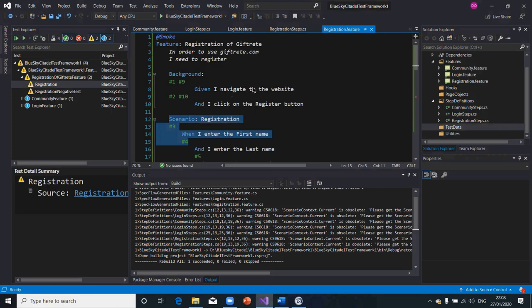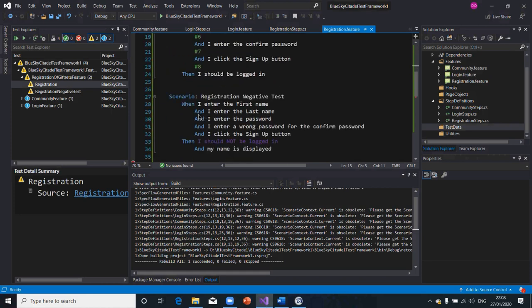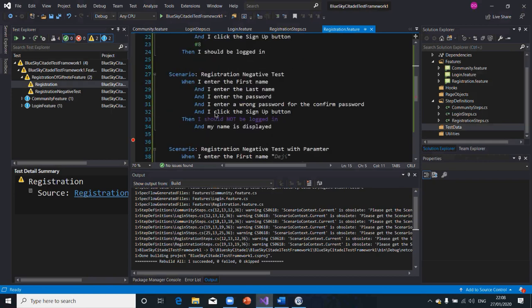For instance, now I say given I navigate and I click. When I enter, it kind of flows like that. But if you come here right now, it says when I enter, so you've lost the context of that given. So you have to go back and read it again. So that's the only bit.